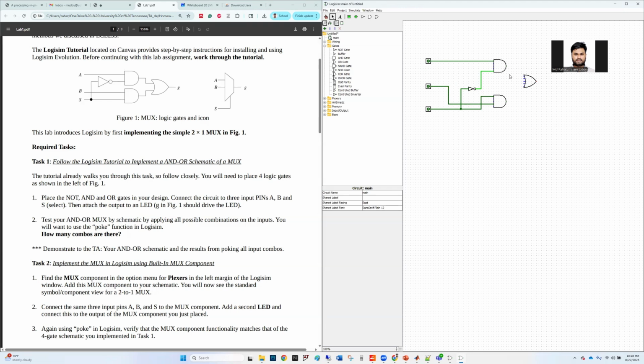I think the inputs are connected properly. Okay. And then the output of the first AND gate will go to the input. So I have to keep pressing the mouse and connect it to one input of the OR gate. And again, I'll make a connection to the other input of the AND gate, and there will be output. So there is an output pin right here.